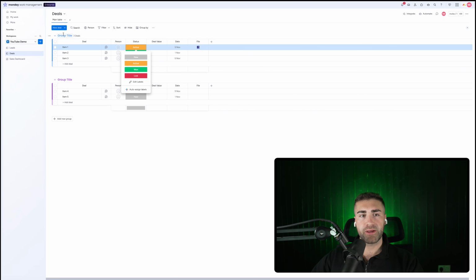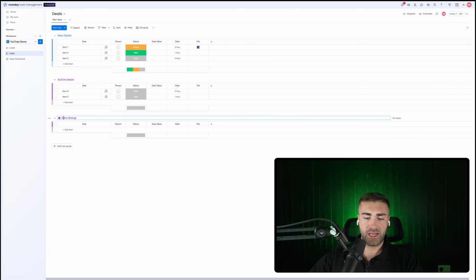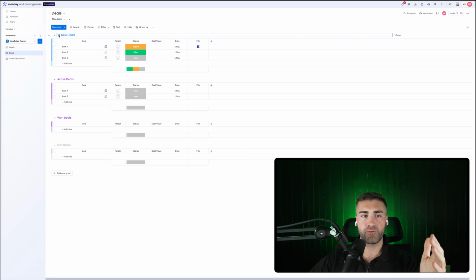What we then want to make sure we have is the groupings match our status options. So we've got new deals, we then have active deals, we then have won deals, and we would also have lost deals as well. There we go. So those are our different stages, right? This is important, the groupings especially for our dashboard. So just bear with me on this.